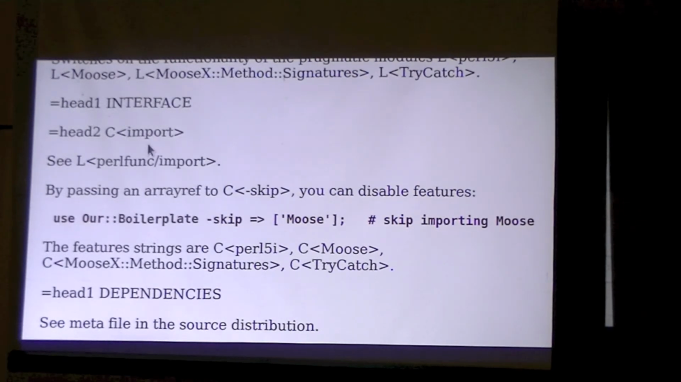Okay, and to import you can pass a key named skip, and the value is an array ref of certain keywords which are described here. And if these are named, then these are not going to be imported, they are skipped.